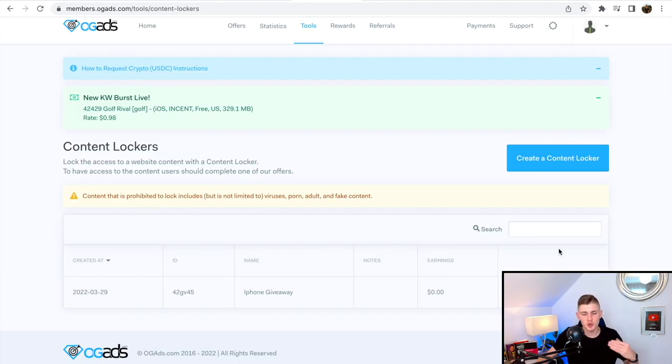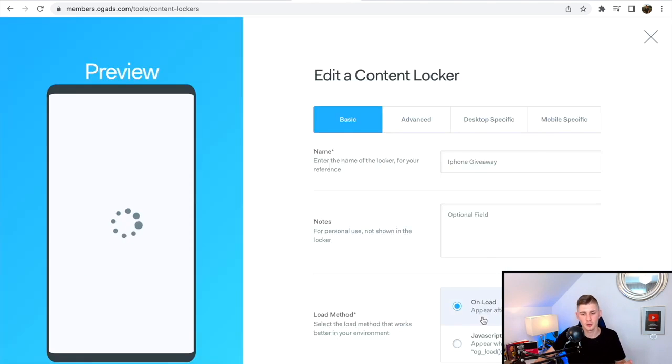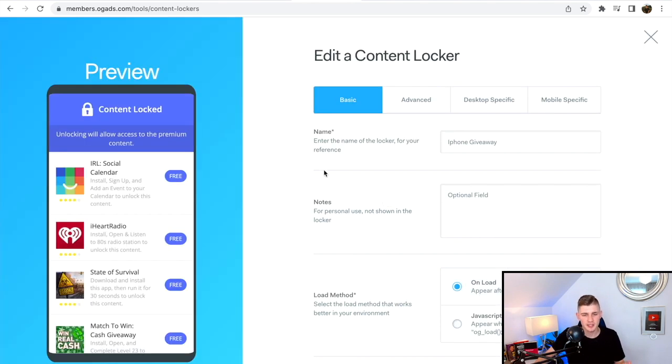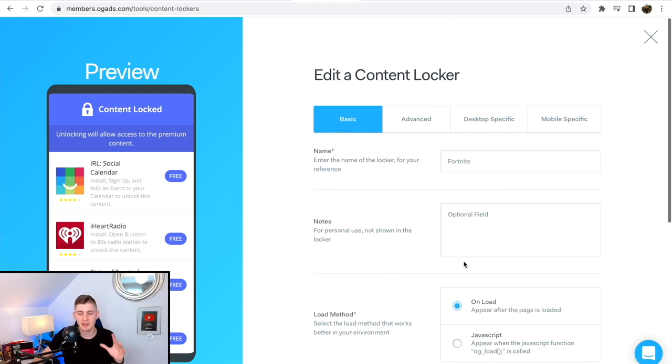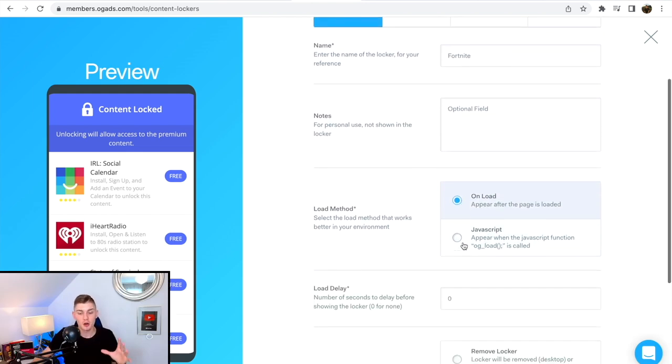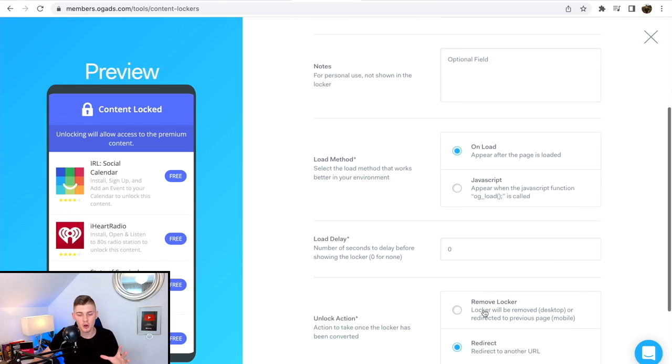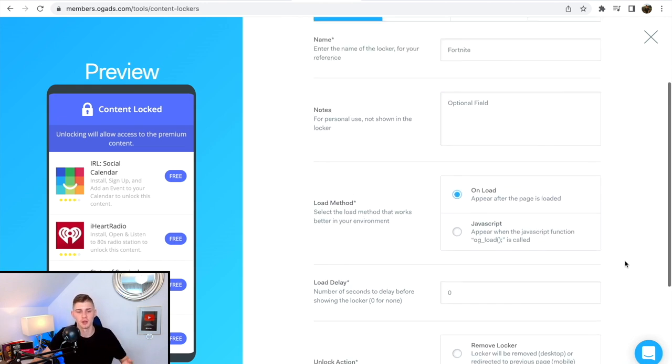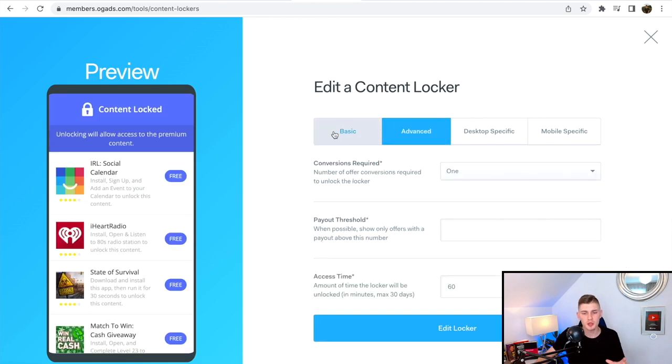Now I'm just going to show you mine, all the settings. Okay, so edit. And here you can see that I've named this iPhone giveaway. But since this is a Fortnite offer, I'm going to name it Fortnite, right? So you want to leave the notes blank. Load method is onload, and unlock action is redirect. Okay, redirect to another URL.